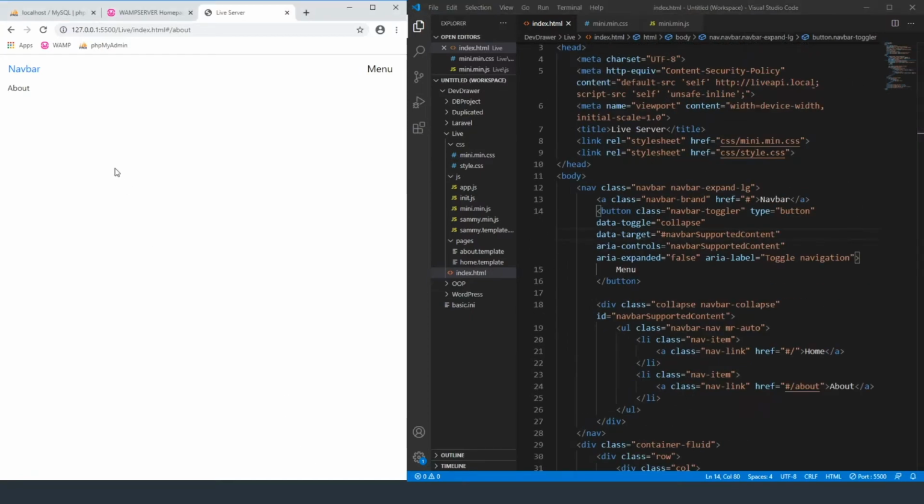So if we go back to our page, now we have our navbar and our menu, and I'm going to decrease the size of that a little bit so you can see the desktop version of it. So home and about, they stay the same. Okay, so now we've got that part cleared up.